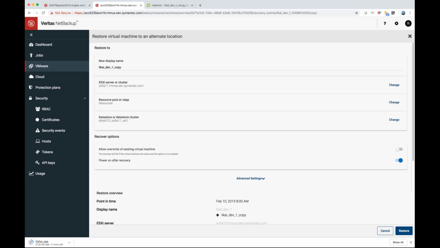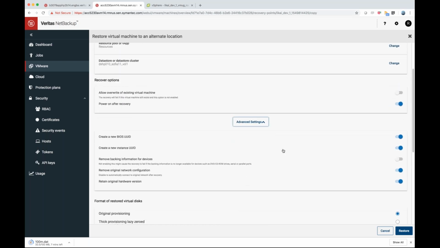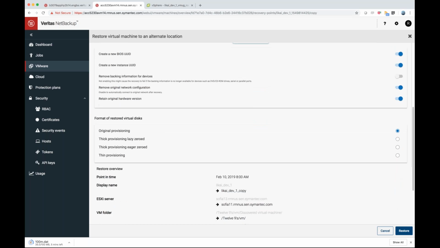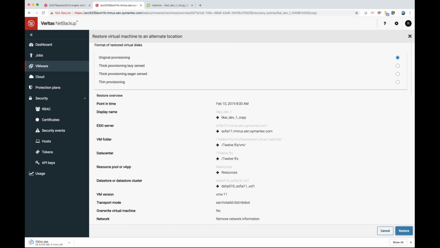You can also control how the recovery should work, in the sense, if this virtual machine already exists at this location, whether you want to overwrite it or not. So to be safe, we'll keep it off. We want to power on the virtual machine after the recovery, and there are advanced settings such as how you want to control the BIOS UUID generation, if you want to remove the backing devices or the networking configuration, etc. You can select the formatting of the virtual disks, and the summary looks good to me. I can hit restore, and now we have triggered a restore.